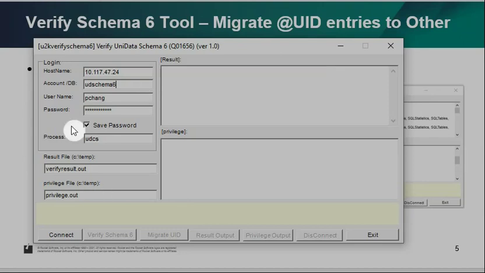For this, I'm just using the alias name defined, called UD schema A6, already defined under the UD underscore database file. So I make a connection. After connecting, you will check that your schema must be 6.0. If it's 4.0, this tool doesn't work. It will show you that 4.0 is not allowed to use this tool to verify your schema 6.0.